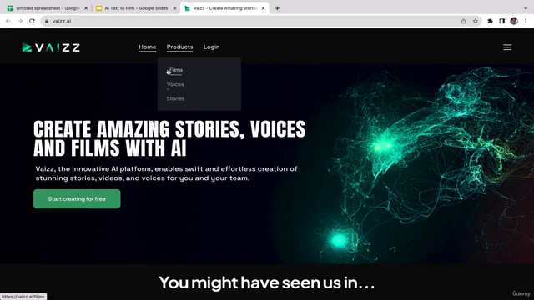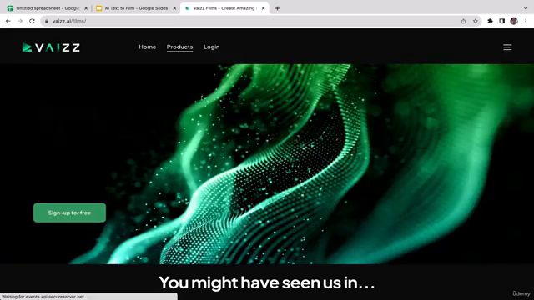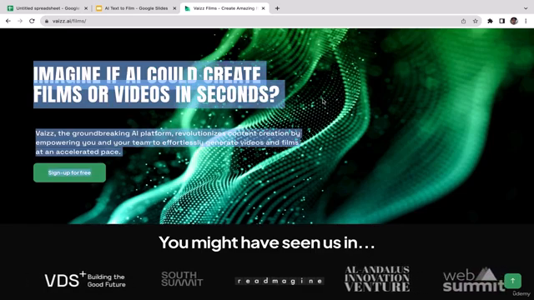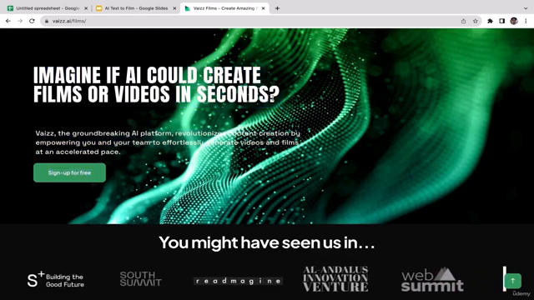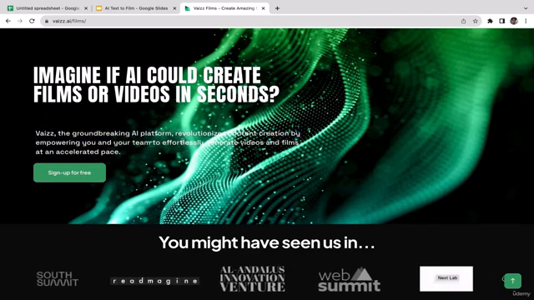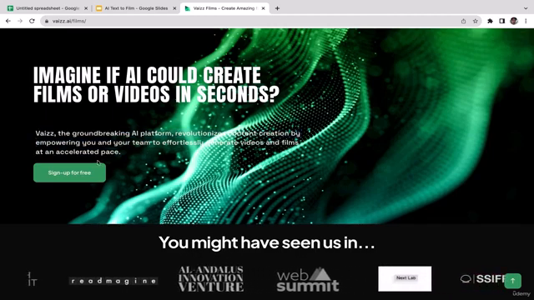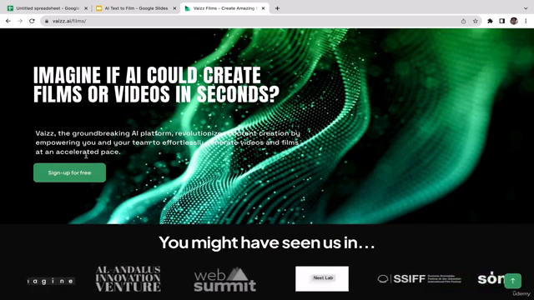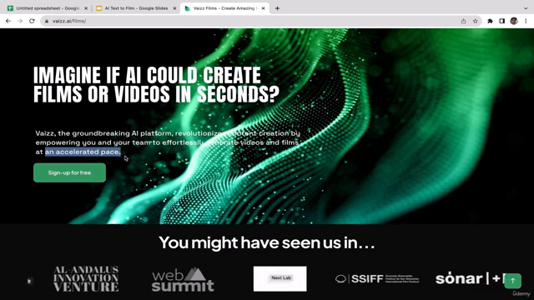But in this course, we are going to specifically use this feature, films. So just click on it. Okay, very cool. As you guys can read here, imagine if AI could create films or videos in seconds, all right? So Faiz, the groundbreaking AI platform, revolutionizes content creation by empowering you and your team to effortlessly generate videos and films at an accelerated pace.